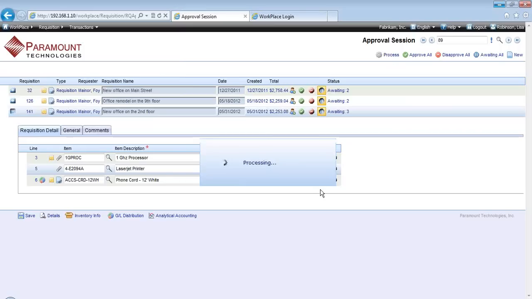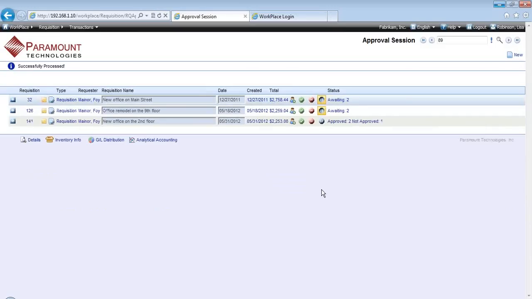Process the session. Any items that are approved will go to the next approver in line if there is one. Any items that are fully approved will be available to create a PO, which is where we'll go next. And any items that are disapproved will go back to the original requester with those notes. And in this example, they could find a cheaper printer and resubmit.